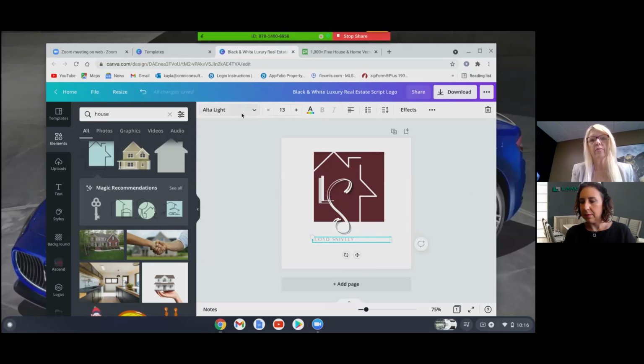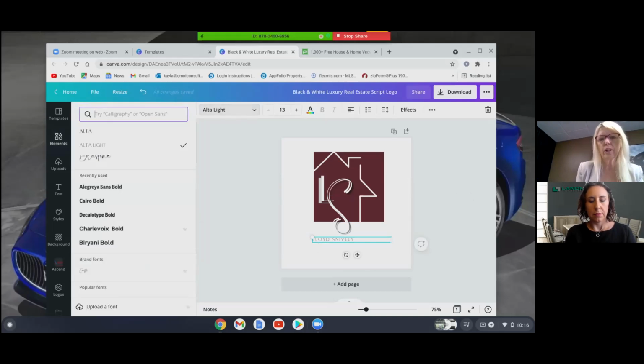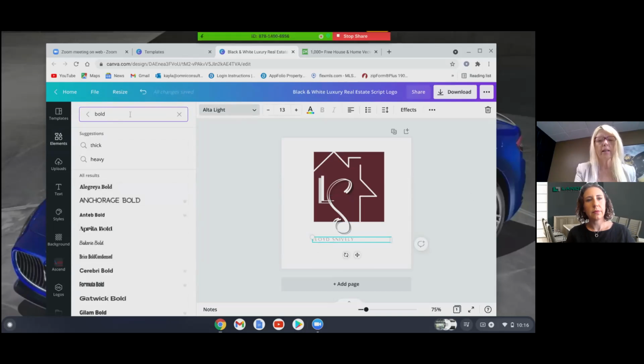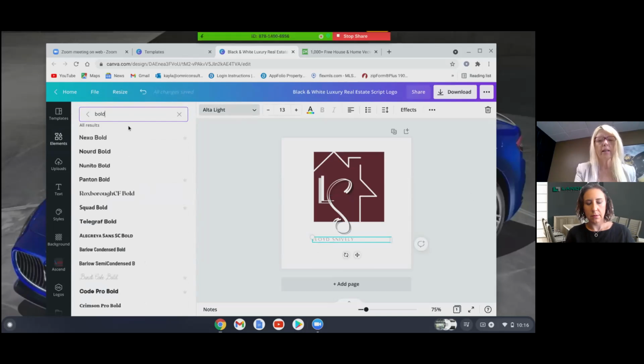So I don't like that font because it doesn't stand out. So I'm going to go right here to fonts. One thing I'm going to show you, which is really cool: if you wanted a script font, you just type in script up here and every script font would come up. But if you don't want a script and you want something bold, now instead of just scanning through, you can just find every bold font that there is.